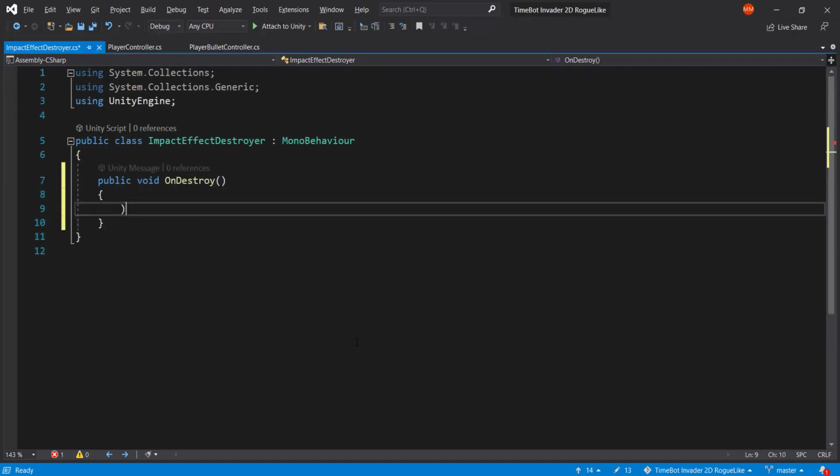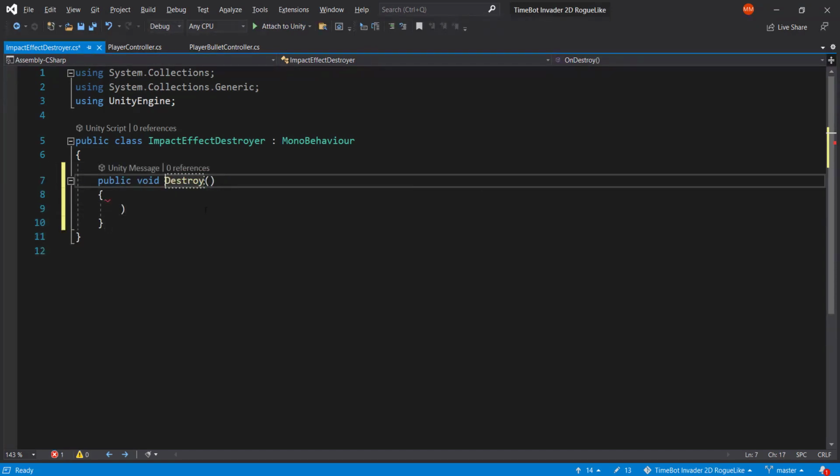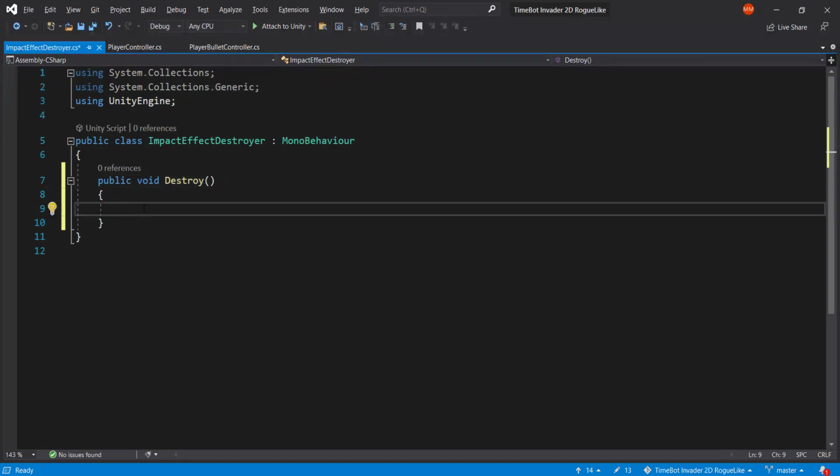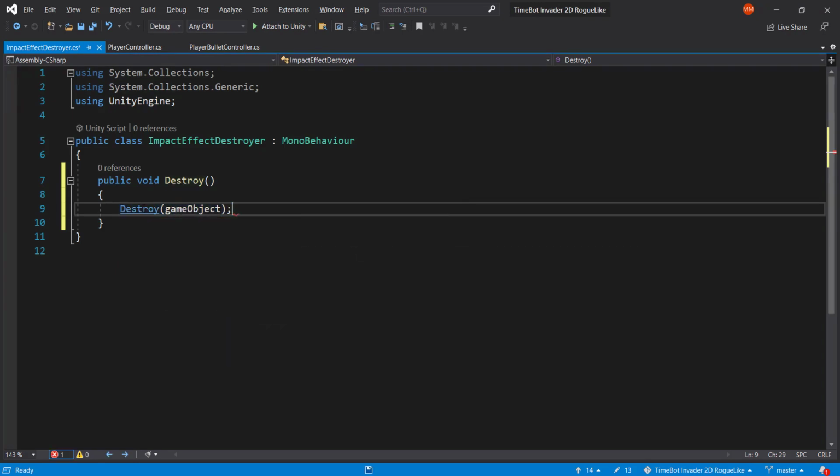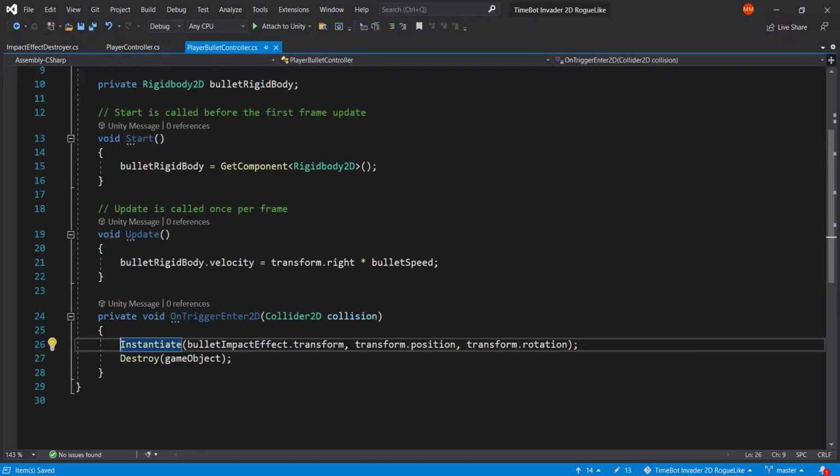And what we're going to do, not on destroy, just destroy. And what we're going to do in here is we're going to simply destroy the game object. Great. How are we going to call this? Now, we could call this method from here, but that's not very effective.